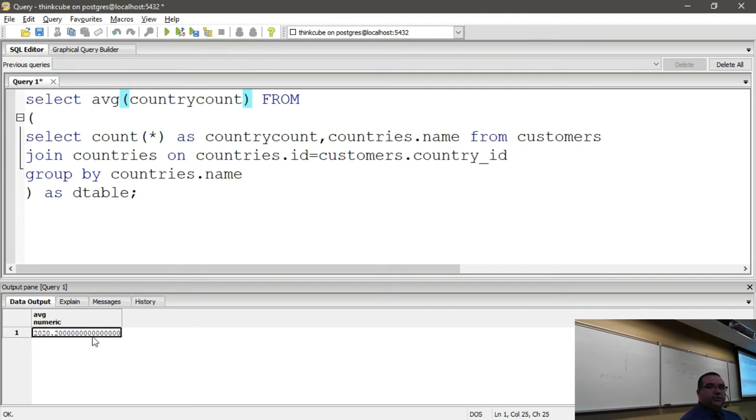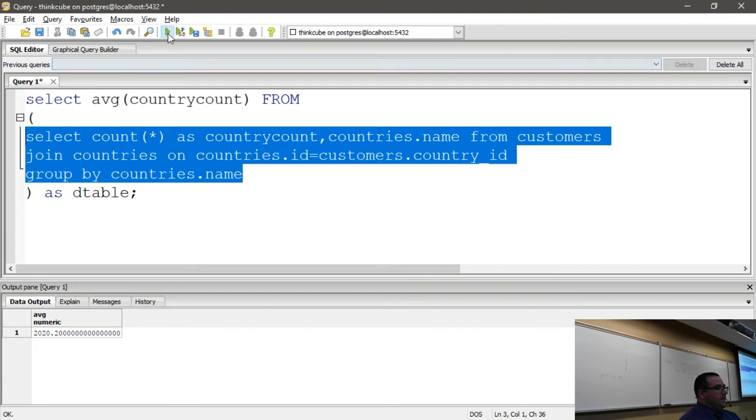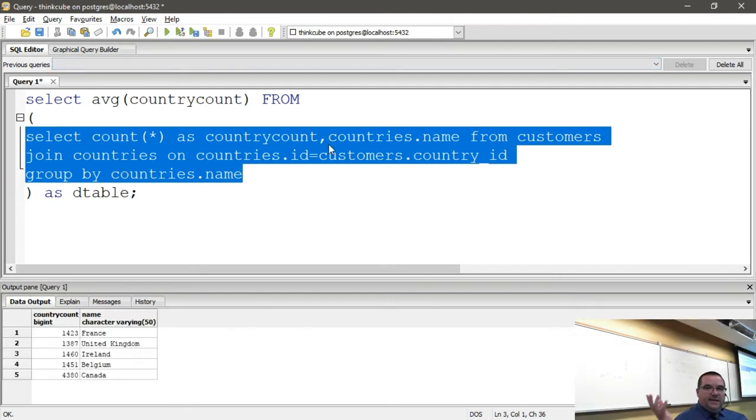And now I have an average, because it treats this as a table. It's a table sitting in memory. It has a name. It doesn't need to know it was an aggregate because it takes the results of the query and stores it in memory. When you now process the results of that first query that are in memory as part of another query, then the magic happens. You can do an aggregate.